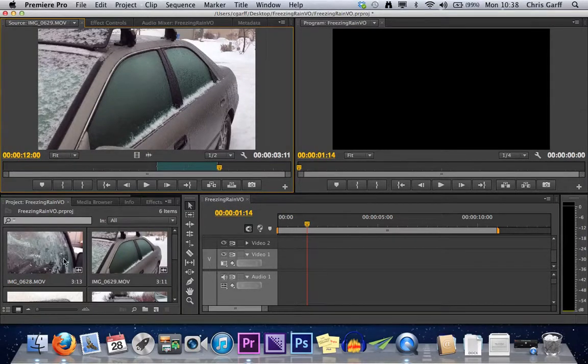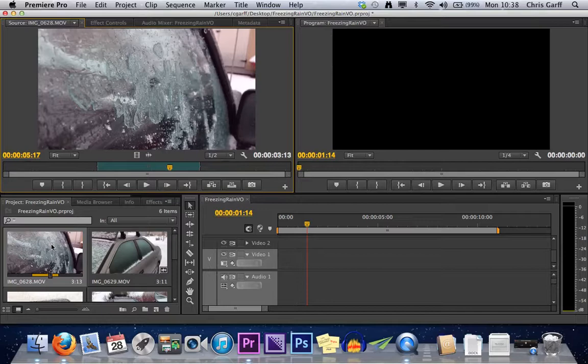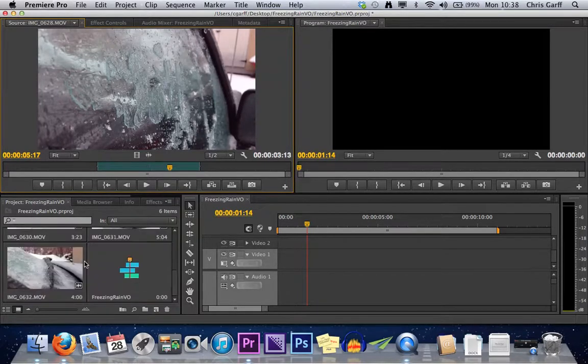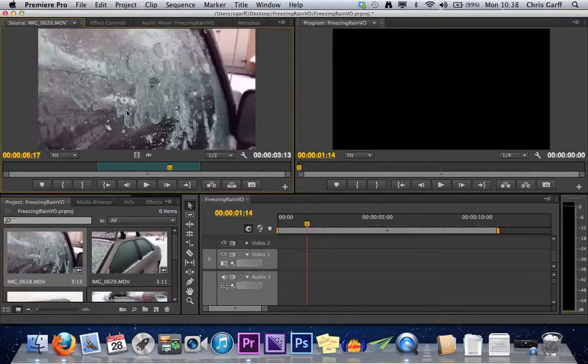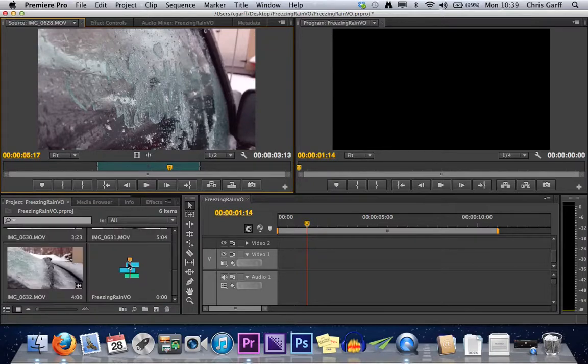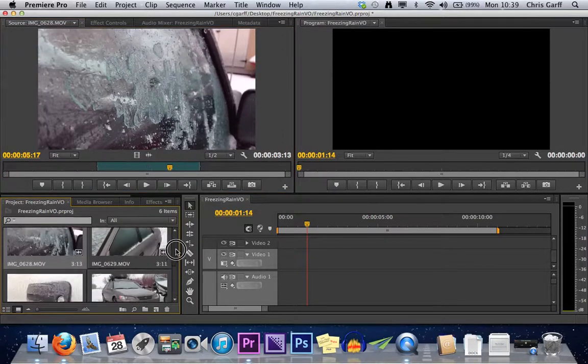If you do want to, there's a few things you can do. You can scrub through here and look at it, but if you want to open it in the source, just double click the clip and it'll automatically open in the source. Or you can just drag it up there. I don't even think mine scrubs when you hover over it. You should see a few bits of scrubbing in each of those.